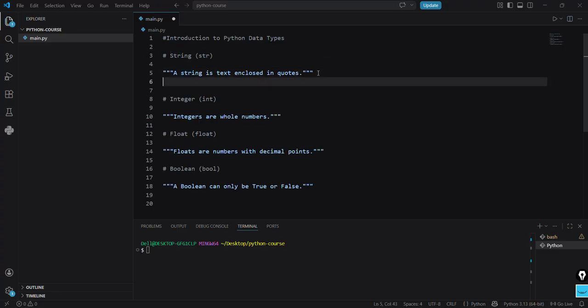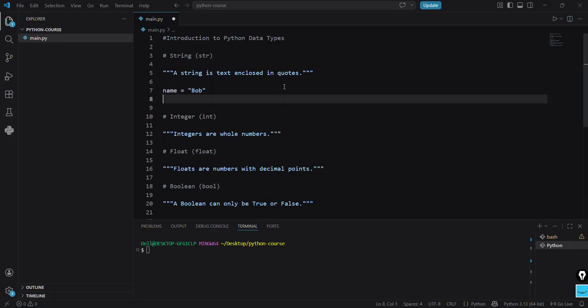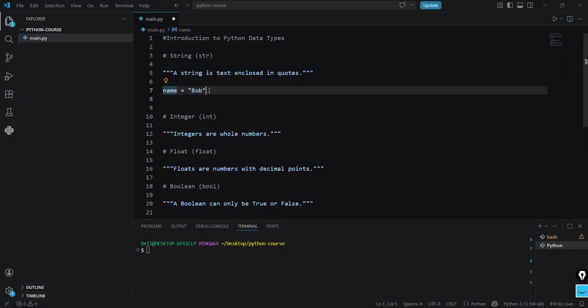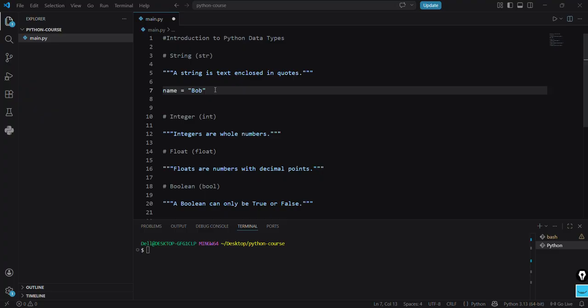I have already written this down for you. A string is a text enclosed in quotes. For example, let's say I have a variable like name, and the name is Bob, okay? I'm sorry, Bob. And then right here, we can get the type of the value that is stored in this variable. So, this is a string in Python because a string is a text enclosed in quotes, right? This is a string, and the string can be in double quotes or single quotes, okay?